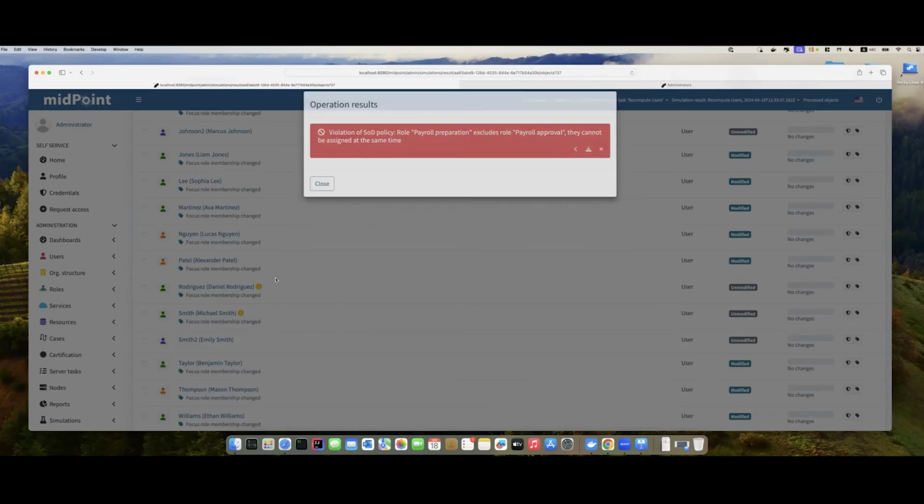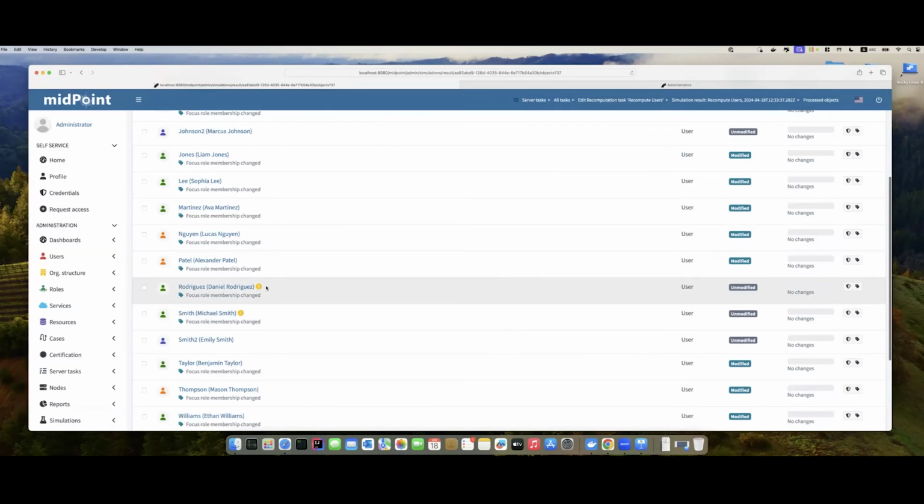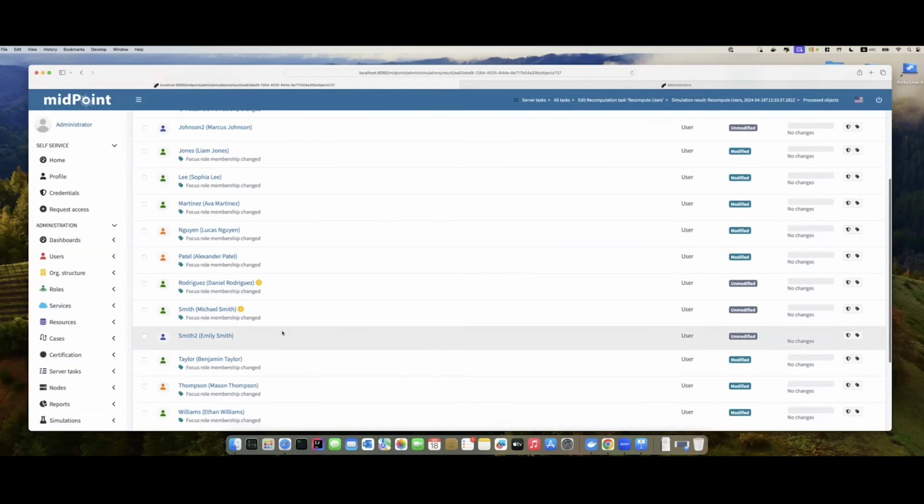So what we shall do at this time, when we want to be clear of this problem, is remove these people from either one role or the other. The system will clearly show you which users are violating the rule. So that is use case number one.